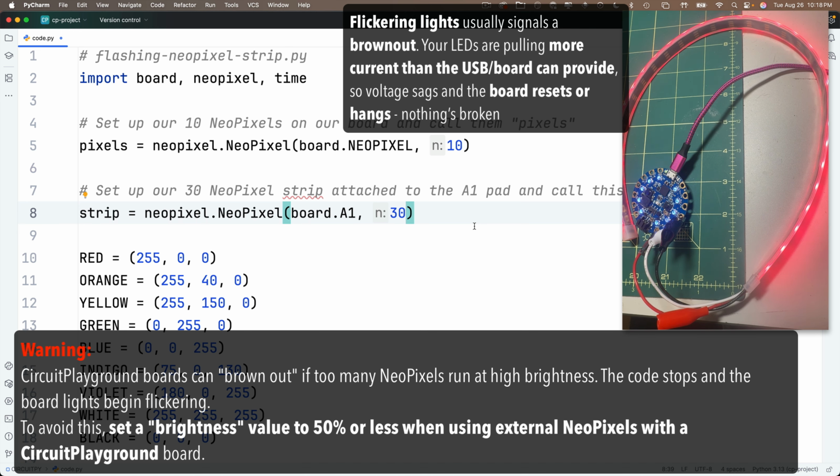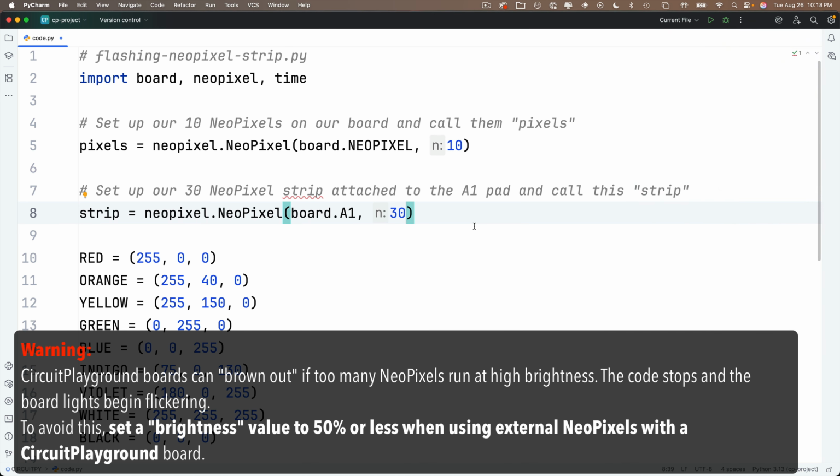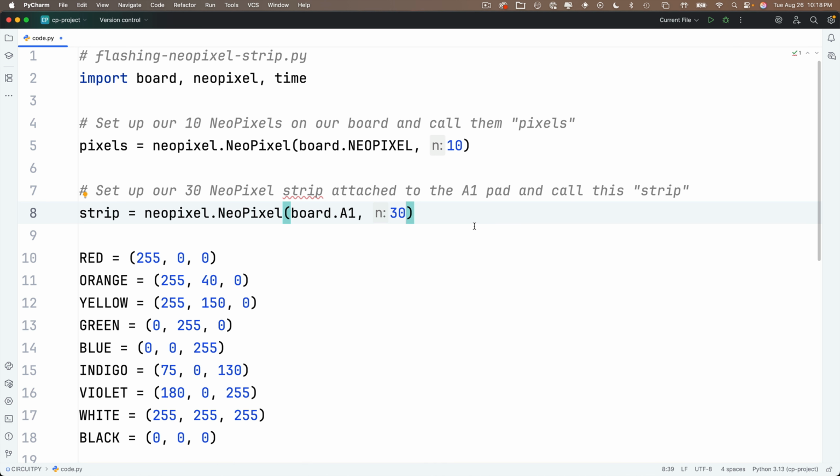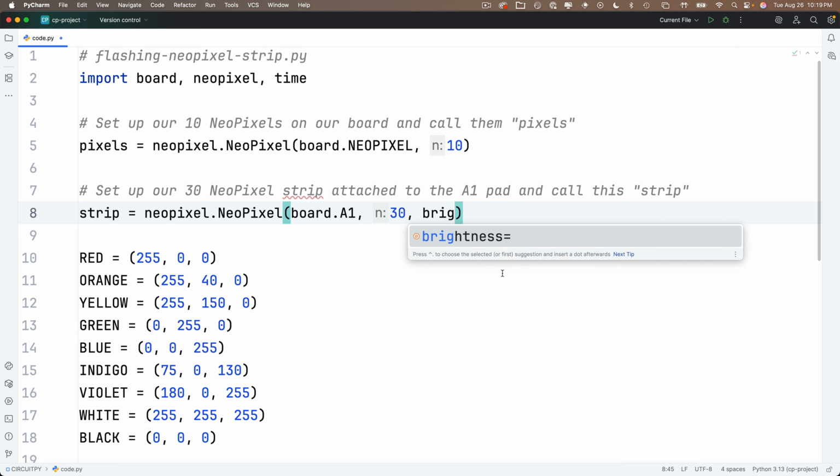I use around 50% every time I use an LED strip attached to a CircuitPlayground, but you can move this number lower if you still have problems. We write 50% as 0.5, so I'll do that here. After the number of neopixels I'm adding, I'll put in a comma, then I'll start typing brightness, and PyCharm recognizes that brightness is a valid parameter. It offers this in code completion. I'll press return, and after the equal sign, I'll put in 0.5, that means 50%.